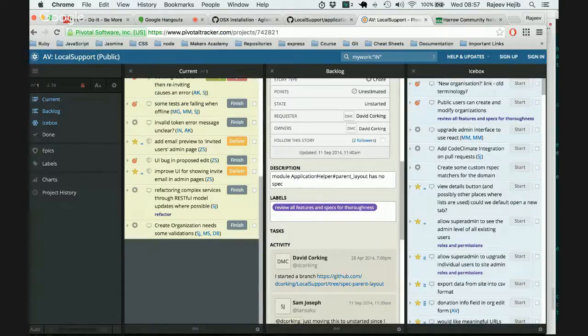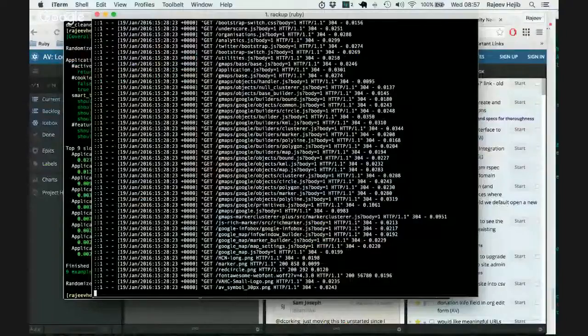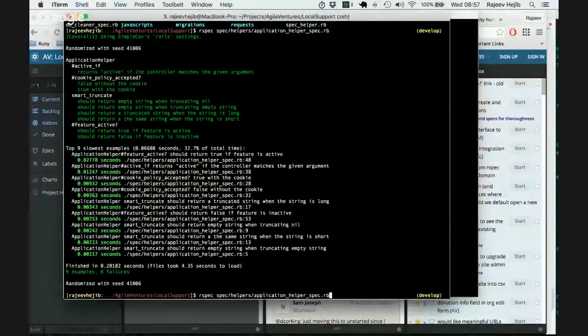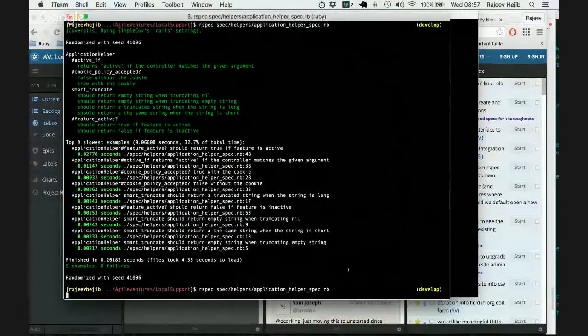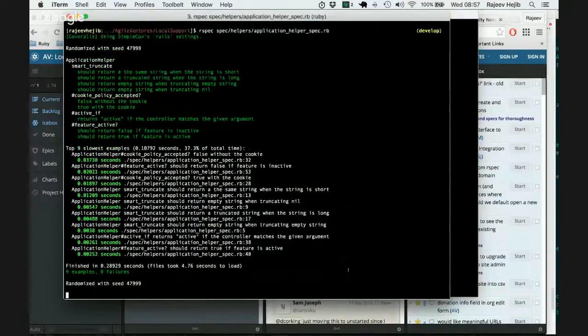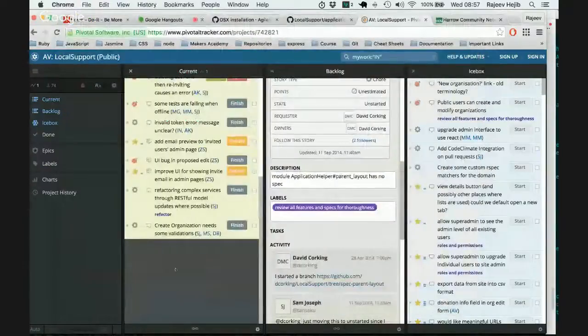Do you want to show me the terminal window where you've got that going? Yeah, this is where I'm running the Hookup. And this is where I earlier ran the existing application helper spec. Great. Okay, cool. Looks like you're all set up. So what you should do is now click start on this story. That would be the key first thing to do.